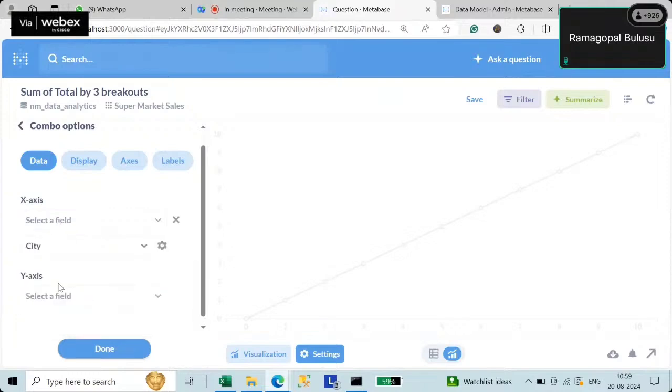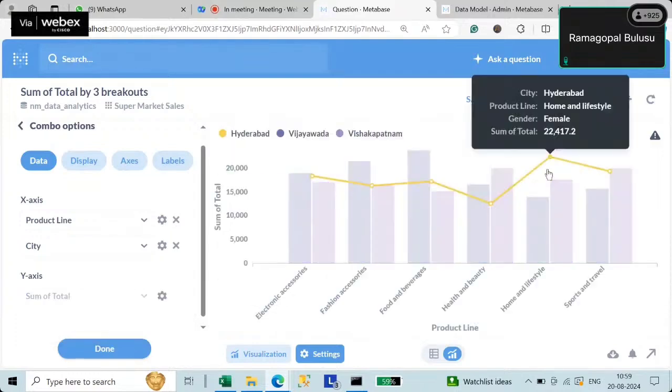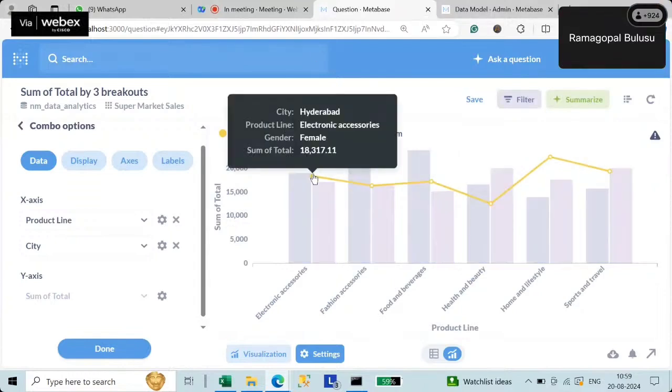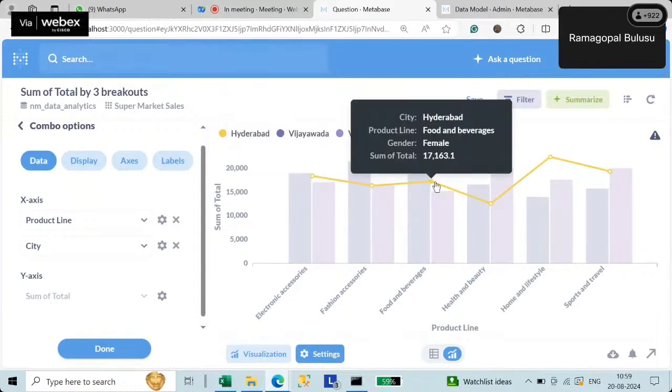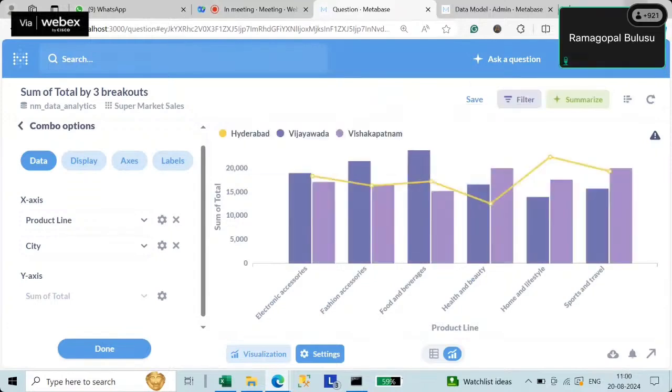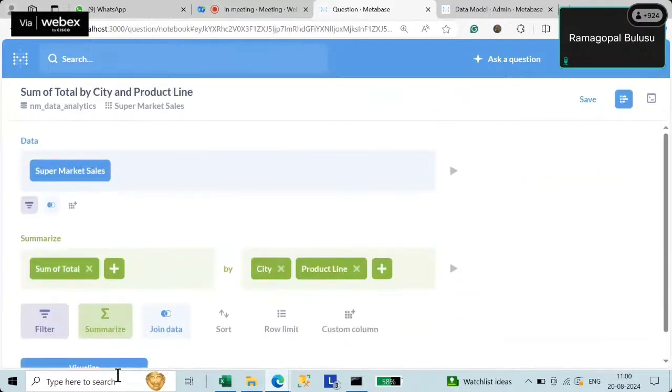Now I am selecting city. Then after city, product line. Then next gender. Now look. See this. Gender. See this. Different colors: Vijayawada, then Vizag, Hyderabad. You are having different colors, and sum of totals I have taken. Now let me try to remove this. Now just check.